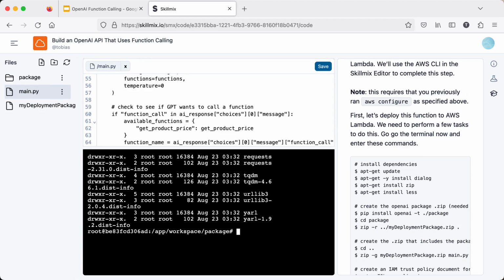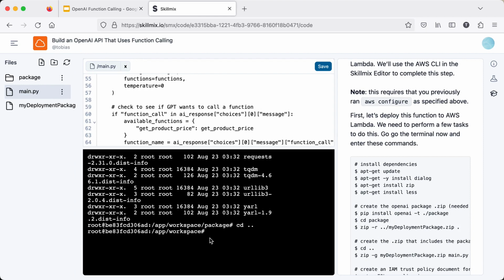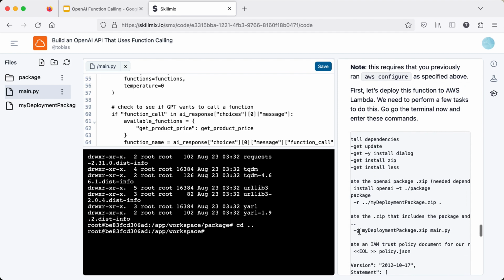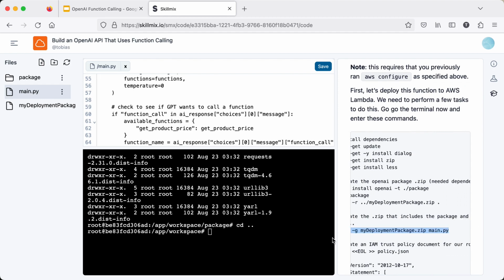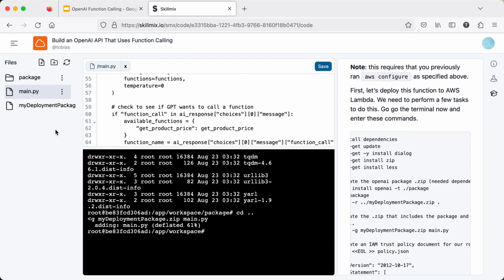So now we're going to do cd .. to move back into the parent, into the working directory, and we want to execute this. We want to add the main.py file to the zip file we created, and we can do that with this command. So now this deployment package file has the OpenAI library, and it has our main.py file.